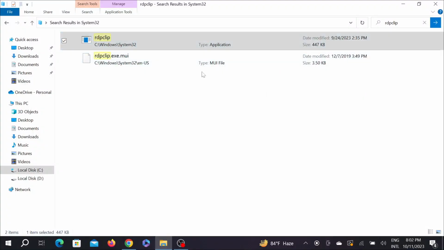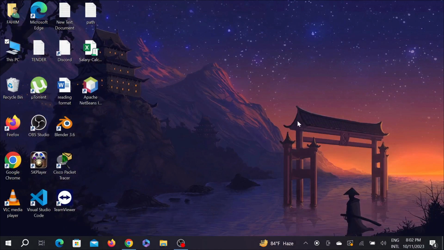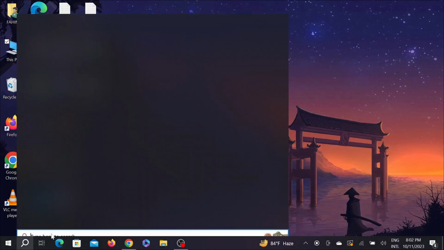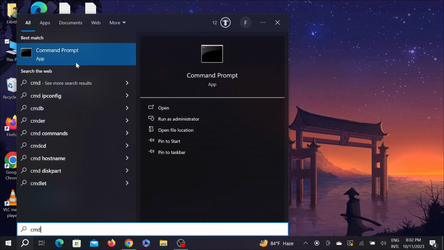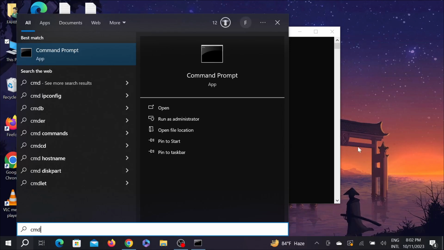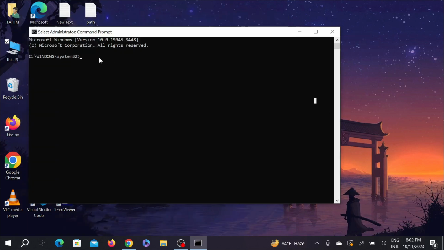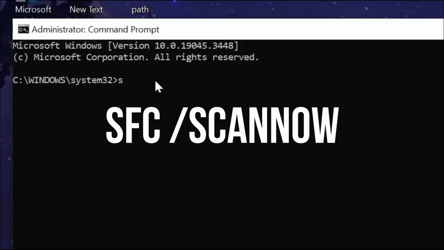If this doesn't work, there is another method you can fix it. Now go to search option and here type CMD and right click it here and select run as administrator and select yes again. And here on the command prompt type SFC space /scannow and enter.